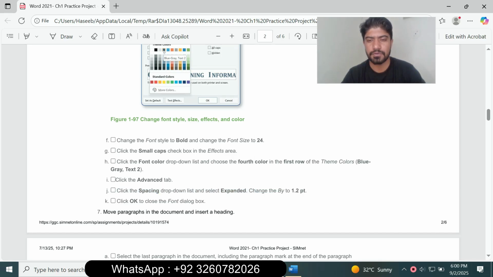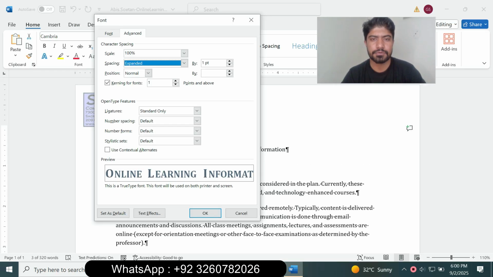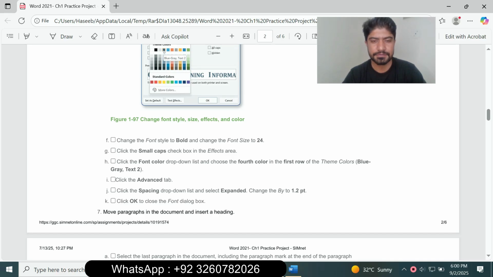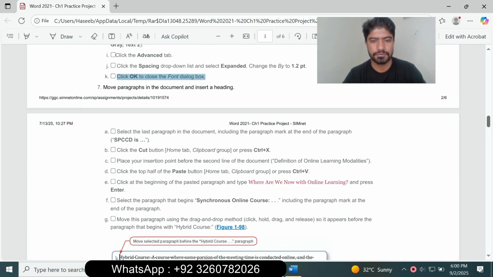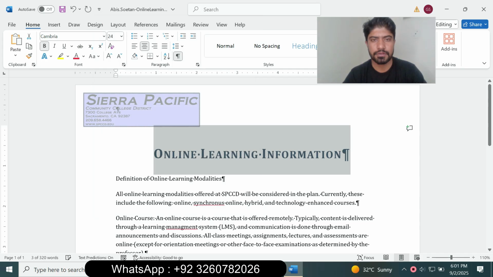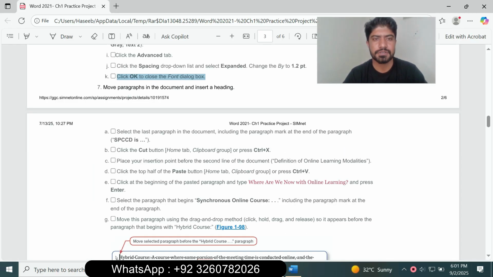Next, change the By to 1.2. Change the By to 1.2, and click OK to close the Font dialog box. So click OK and close the Font dialog box. So question number 6 is complete, and we move to question number 7.